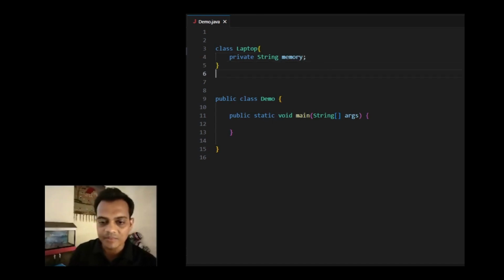So what is the meaning of this? One public class is there, the main method is within that public class, and we have one more class which is called the Laptop class. That Laptop class will have one data member called memory. It is a String, and its access specifier is private. So it means that the memory cannot be accessed in the main method.